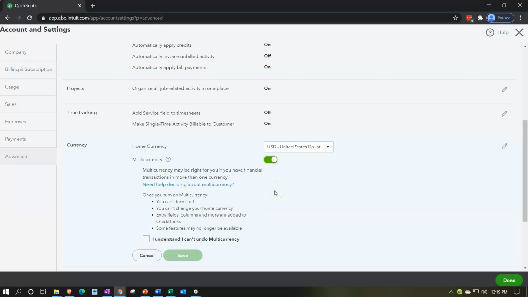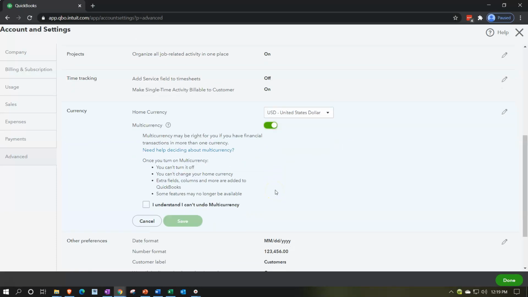It will give us a warning here saying, hey, look, I'm paraphrasing. QuickBooks is saying, hey, look, multiple currencies may be right for you if you have financial transactions in more than one currency. Need help deciding about it? You can go to that link if you want to check into it more. Once you turn on multiple currencies, you can't turn it off. You can't change your home currency.